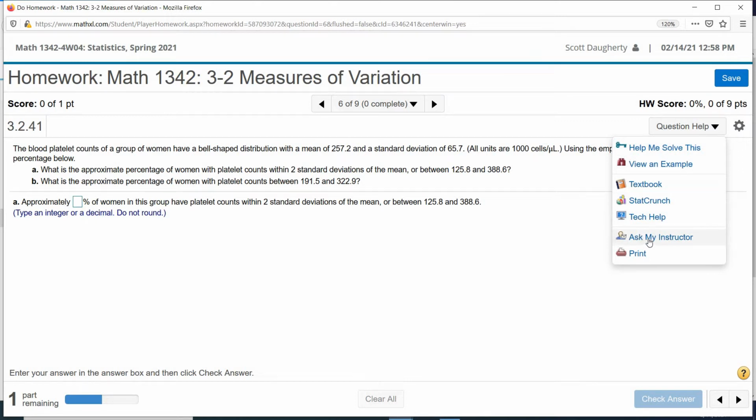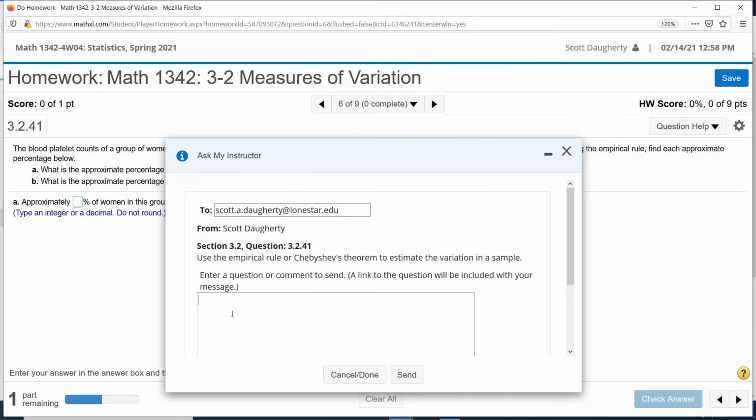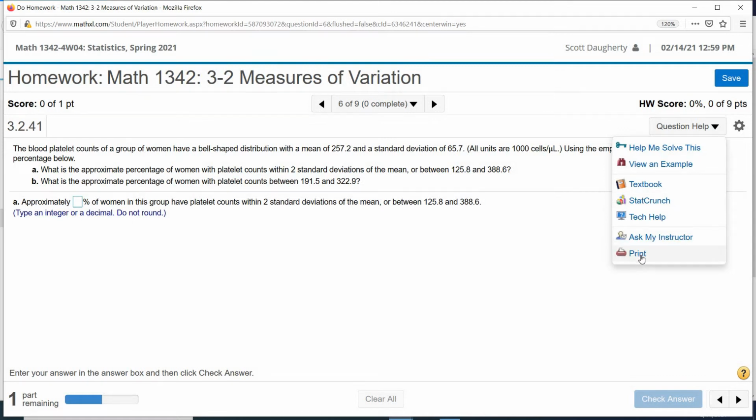If you click on the Ask My Instructor button, you can send me an email along with the problem that you're working on. So you can ask me a specific question about the problem, and I'll be able to read the problem in the email that you send me. And usually I can respond to your emails within a few hours, unless it's really late at night, and then it'll probably be sometime early the next day. And of course, if you want to print out the problem, you can print it out right here.